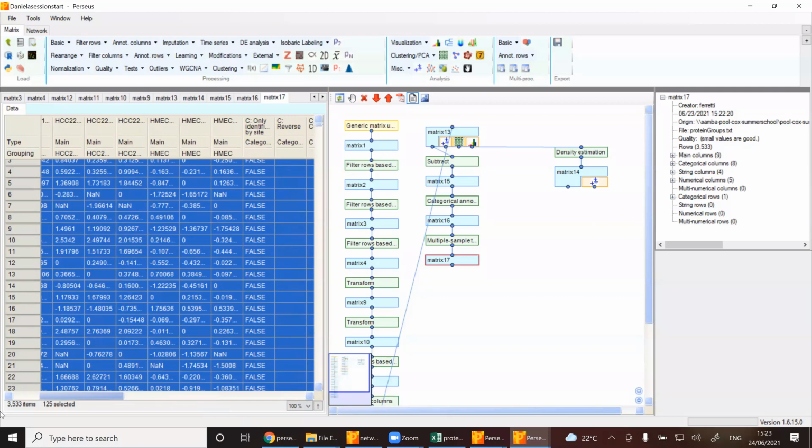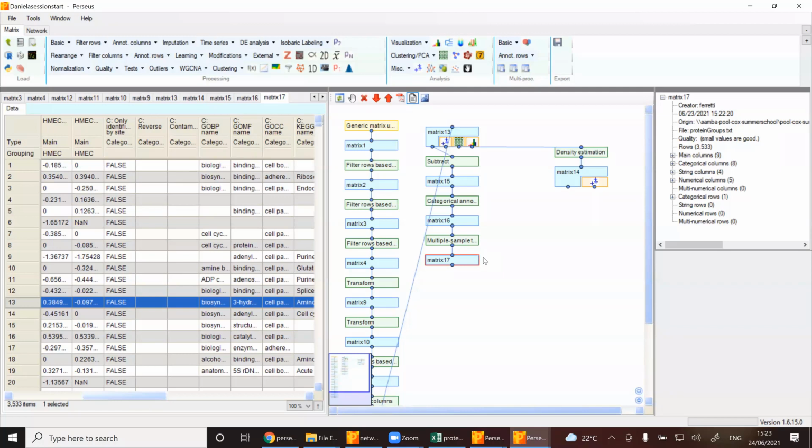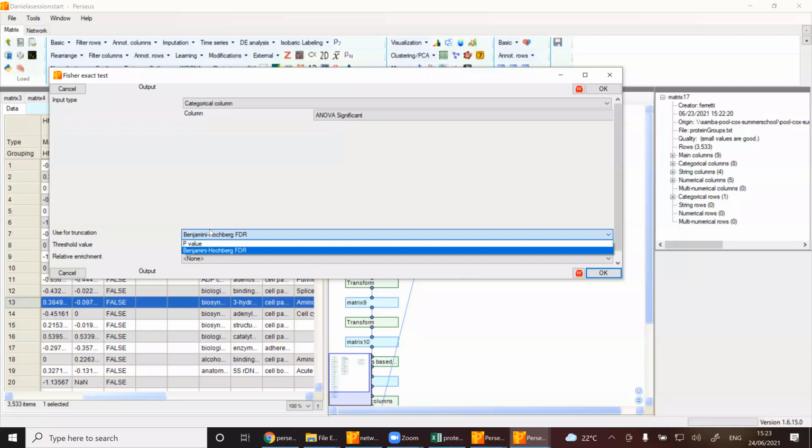This is great. You can have the significance, but the problem is that with this test, you do statistical analysis, but you don't know how these proteins are enriched. So you need an additional enrichment analysis. This is possible, and there is not only one way, but now we show you an option that is Fisher exact test. And what you will do is take the ANOVA significance. We will use always the truncation. In this case, we don't use the permutation-based one because it would be difficult to apply it just on the ANOVA significance. So we will keep the Benjamini-Hochberg one. And we can press OK. It will take a few minutes.